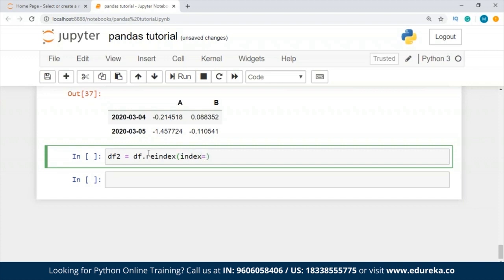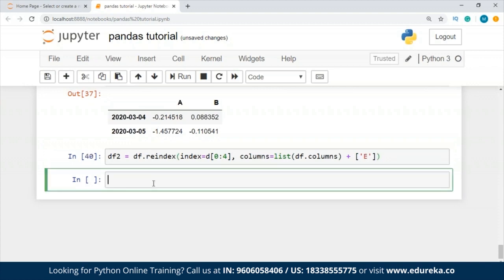So index is equal to, let's say, d0 to 4. I'm going to get the columns after the reindexing, which is going to be equal to list of df.columns. And I'm going to add one more column, which is going to be, let's say, E. All right. Now what I'm going to do is I'll do loc.